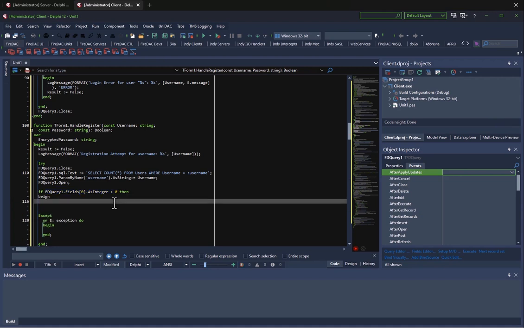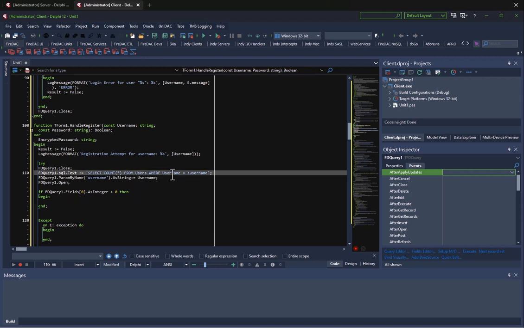then we will begin logging a message and say that the username already exists. So if field 0 is greater than 0, that means that we found someone inside of there with a username that already was username. You kind of get what that is saying, guys?